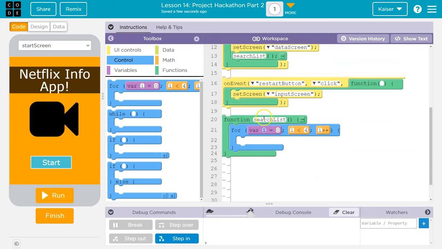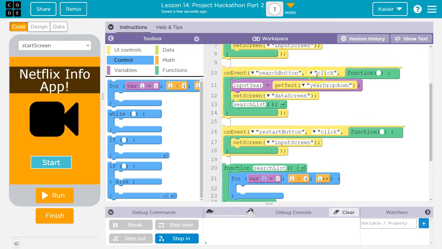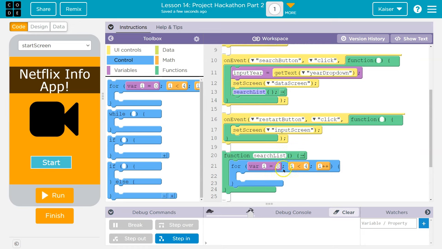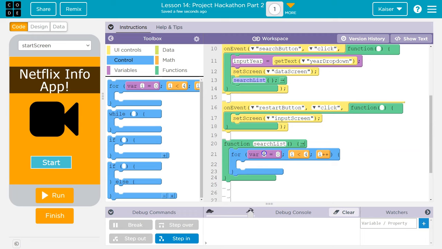Okay, well, when I click the search button, the computer grabs the input year from the screen, saves it to this variable, changes my screen to the data screen, and it says run search list. The computer says, what's that? And it starts running this function. First off, it says, okay, I have a for loop. I have a new variable i, and I'm going to set that equal to zero. i must always be less than four, and i++ just means add one to i each loop.